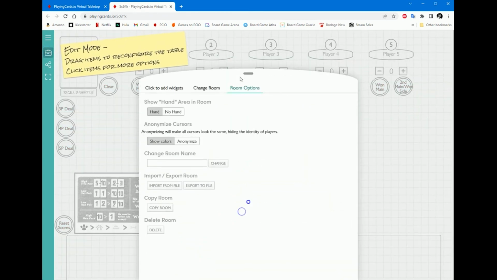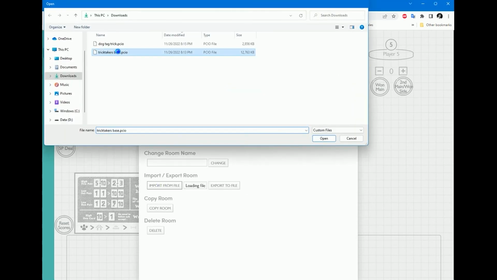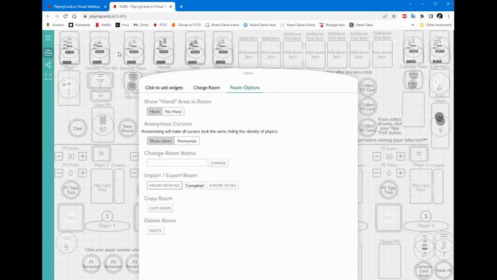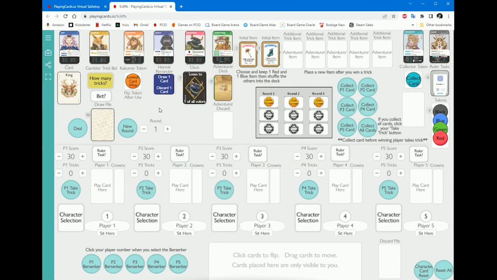Just gonna load up another room here real quick. Okay, so a couple other things I wanna go over.